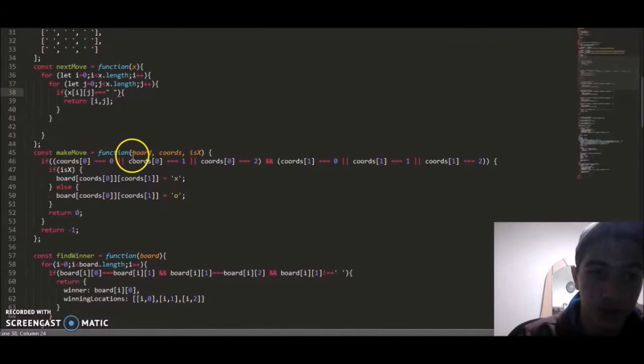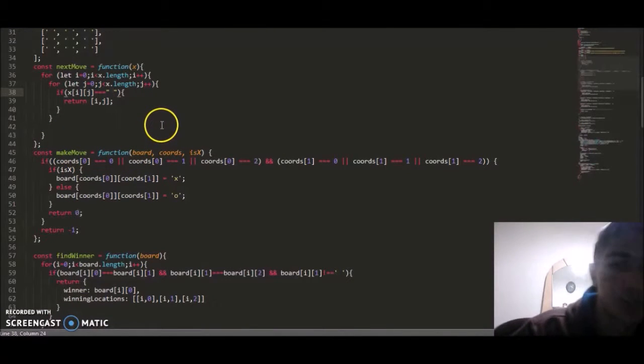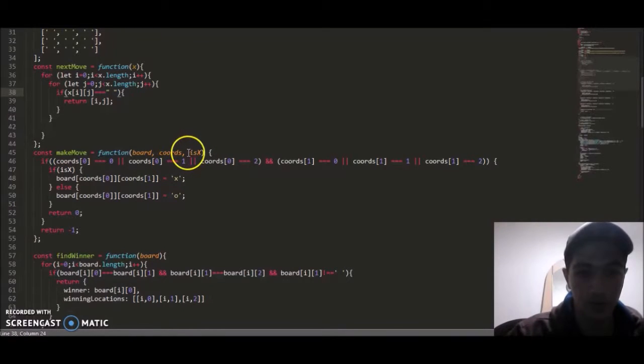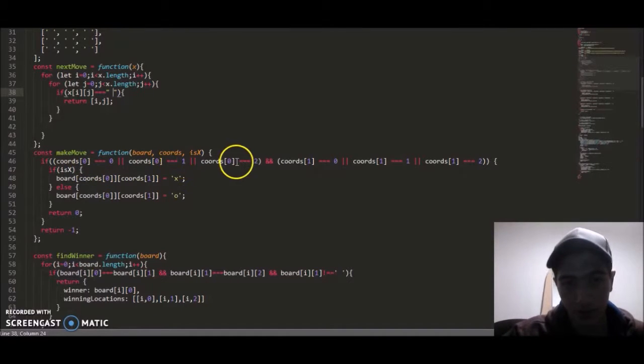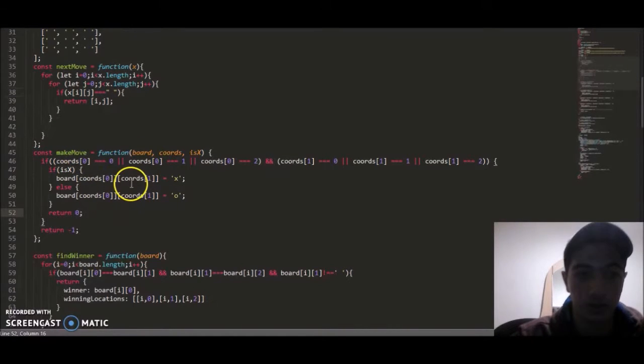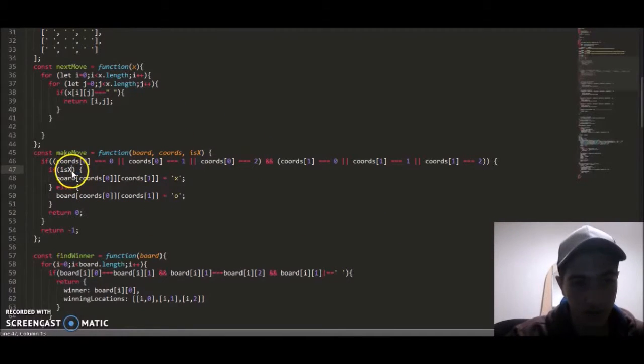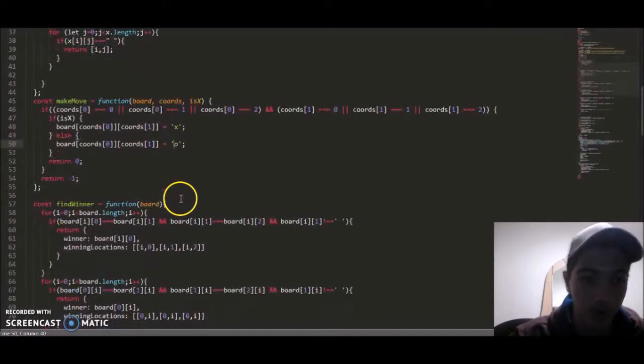Then we have a makeMove function which takes inputs board, coordinate, and condition X. Firstly we have a condition that coordinates of 0 is 0, or it's 1, or it's 2, and the same one for 1. Then if it's 2 we should run this code, and in this code we have another condition, which is X, which means whether it's X's turn or not. If it is X's turn it should print X in our given location, and if it's not it should print O.